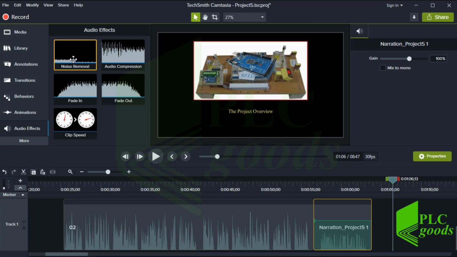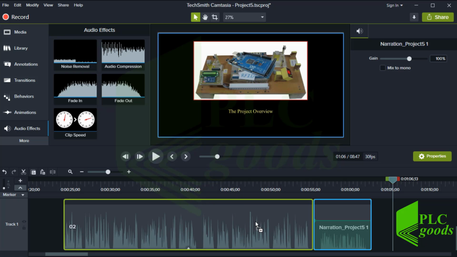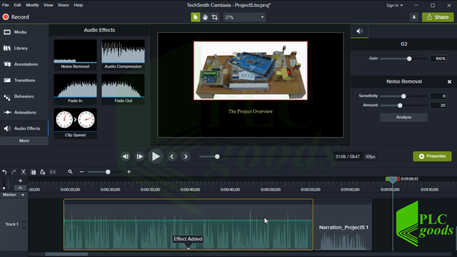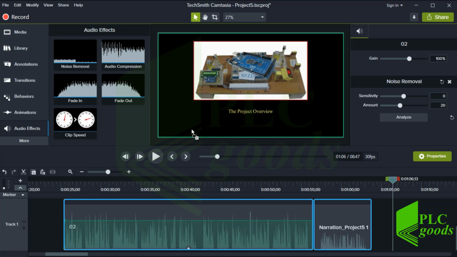Alright, the first effect is noise removal. It can reduce some background noises from a recorded voice. You can adjust its settings, or choose Analyze to automate the noise removal process. I recommend you record your voice in a quiet environment with a suitable microphone, because this effect can improve the recorded voice, but it cannot remove all types of noise in the recorded voice perfectly.